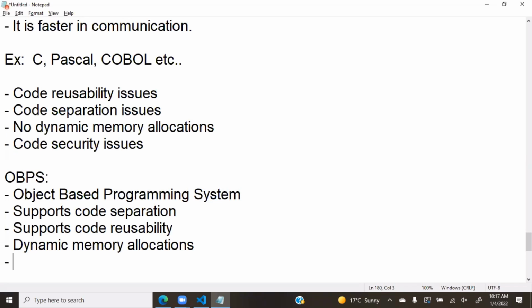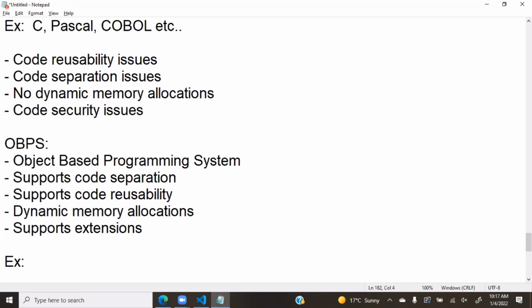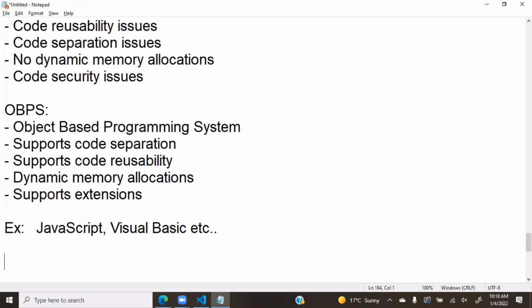So these are all the advantages. It supports extensions, but some problems are there. An example for object-based programming is JavaScript, and VB, Visual Basic. This comes under object-based programming.